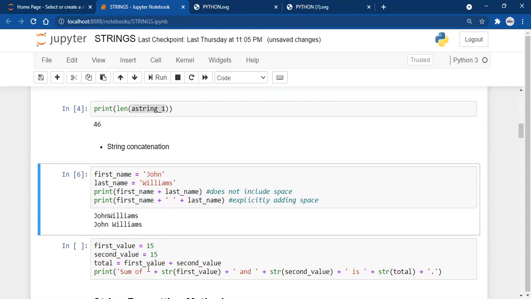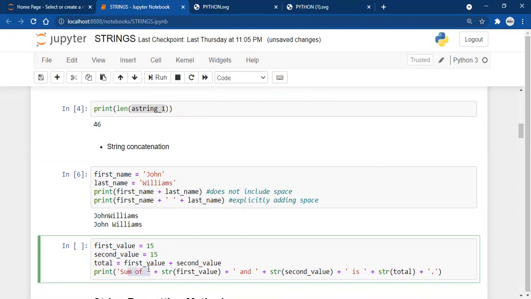So basically, how do we do that? I want to print sum of, and I want to add this. I want this 15 to be visible over there, because I want to print sum of 15 and 15 is 30. So as I mentioned earlier, you can add a string to a string. You cannot add a string to a number. So I want to convert this 15 to a string. So how do I do that?